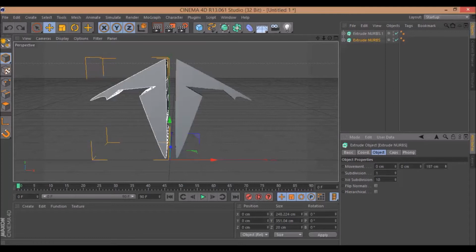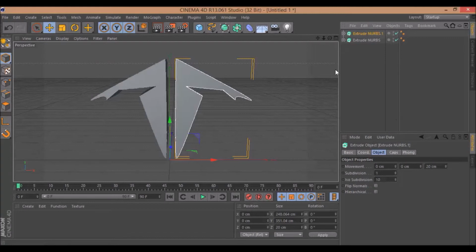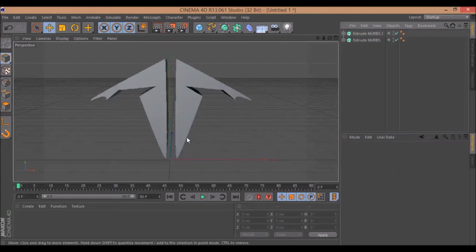I'm gonna make it 170, and I'm gonna copy this, Control C, then paste it on the other extrude NURBS.1. So that would be this. So I'm gonna set it to 170 centimeters. Now it should be 3D.